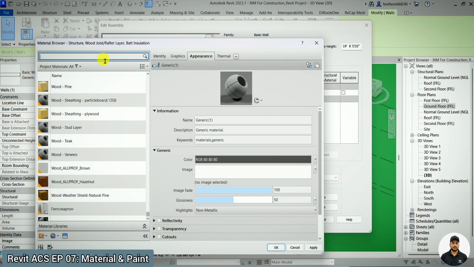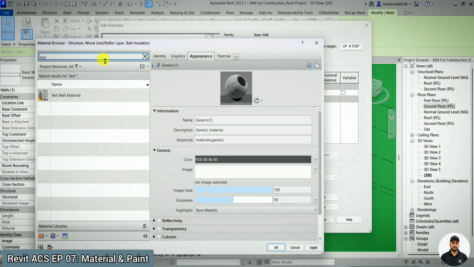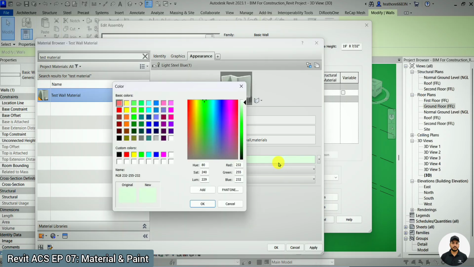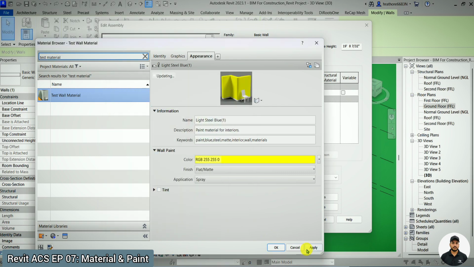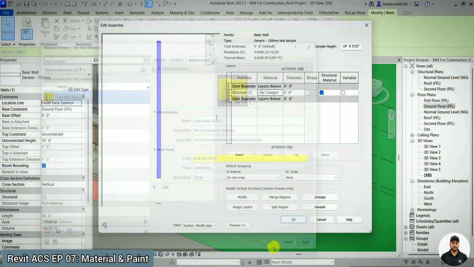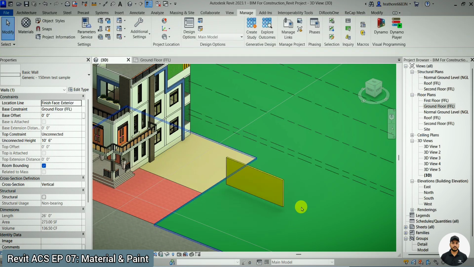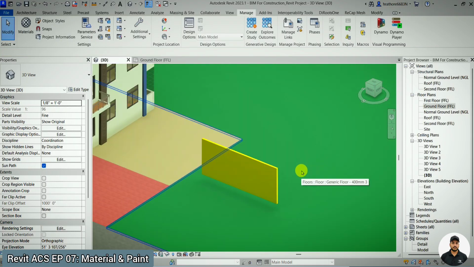Okay, so we have to search. You can search from above also, Test Wall Material. See, right now I am changing the color from this lightish green to something else, so it will be easy for our understanding. I am changing it to yellow color. Okay, apply. Okay, this one is done. So now if you see, the color of the wall has changed to yellow.